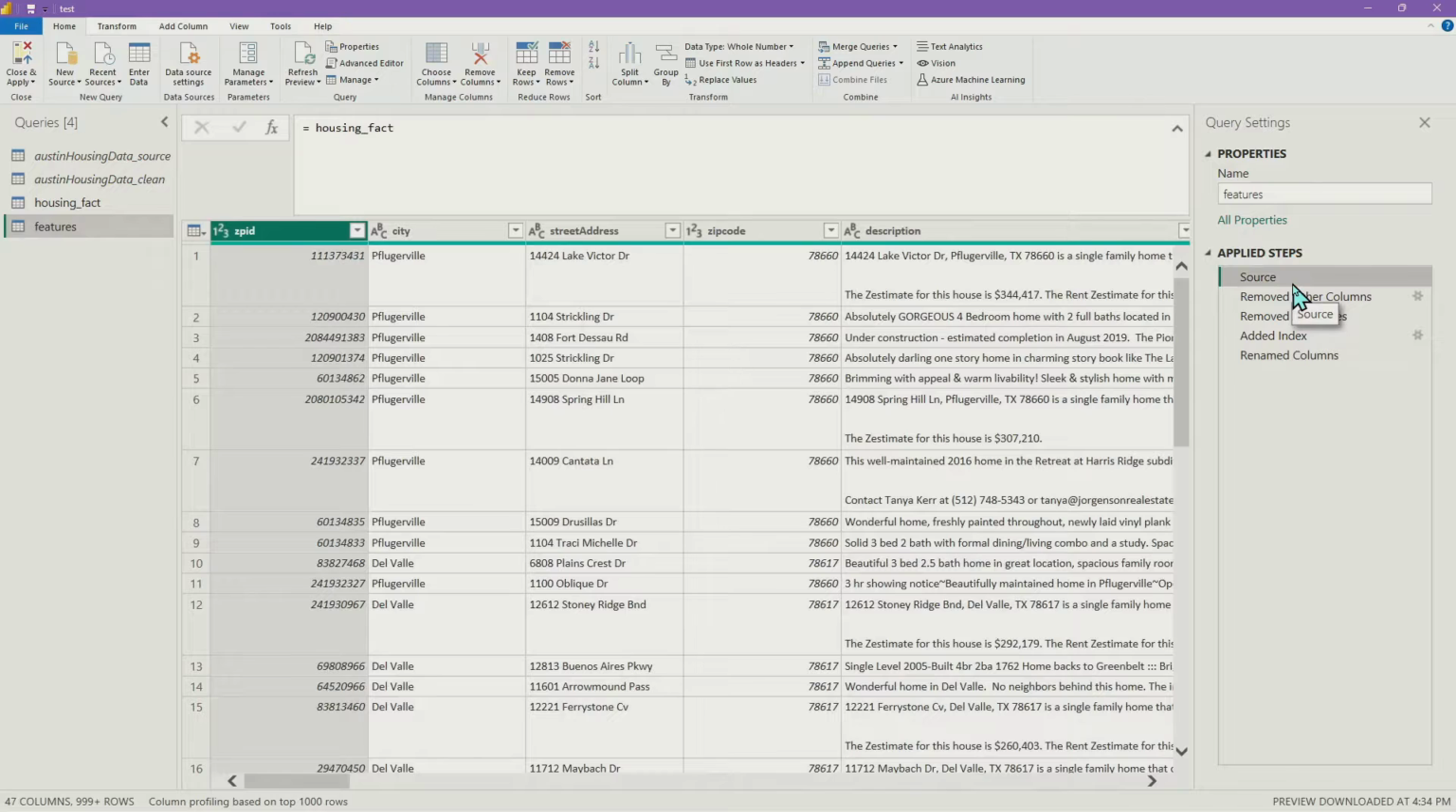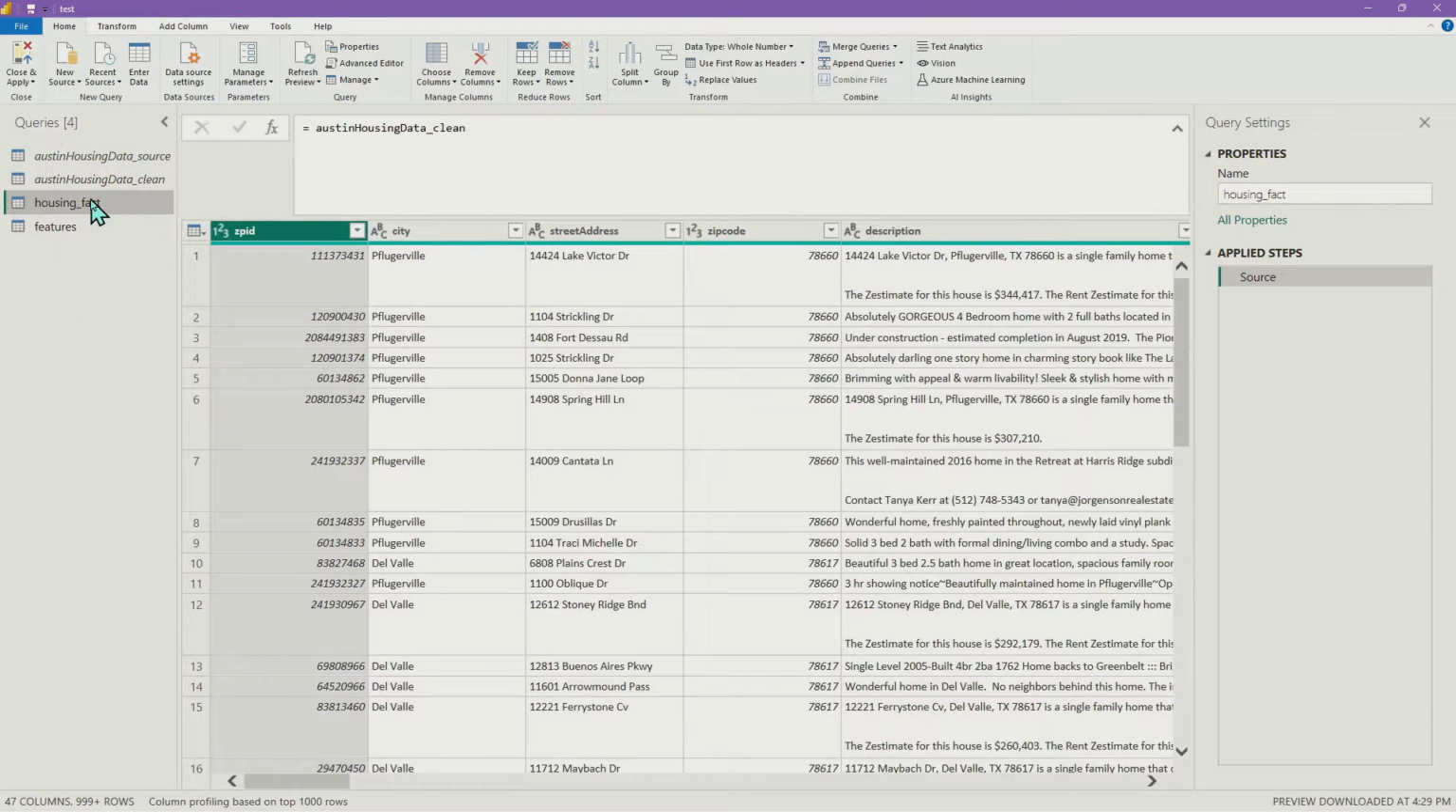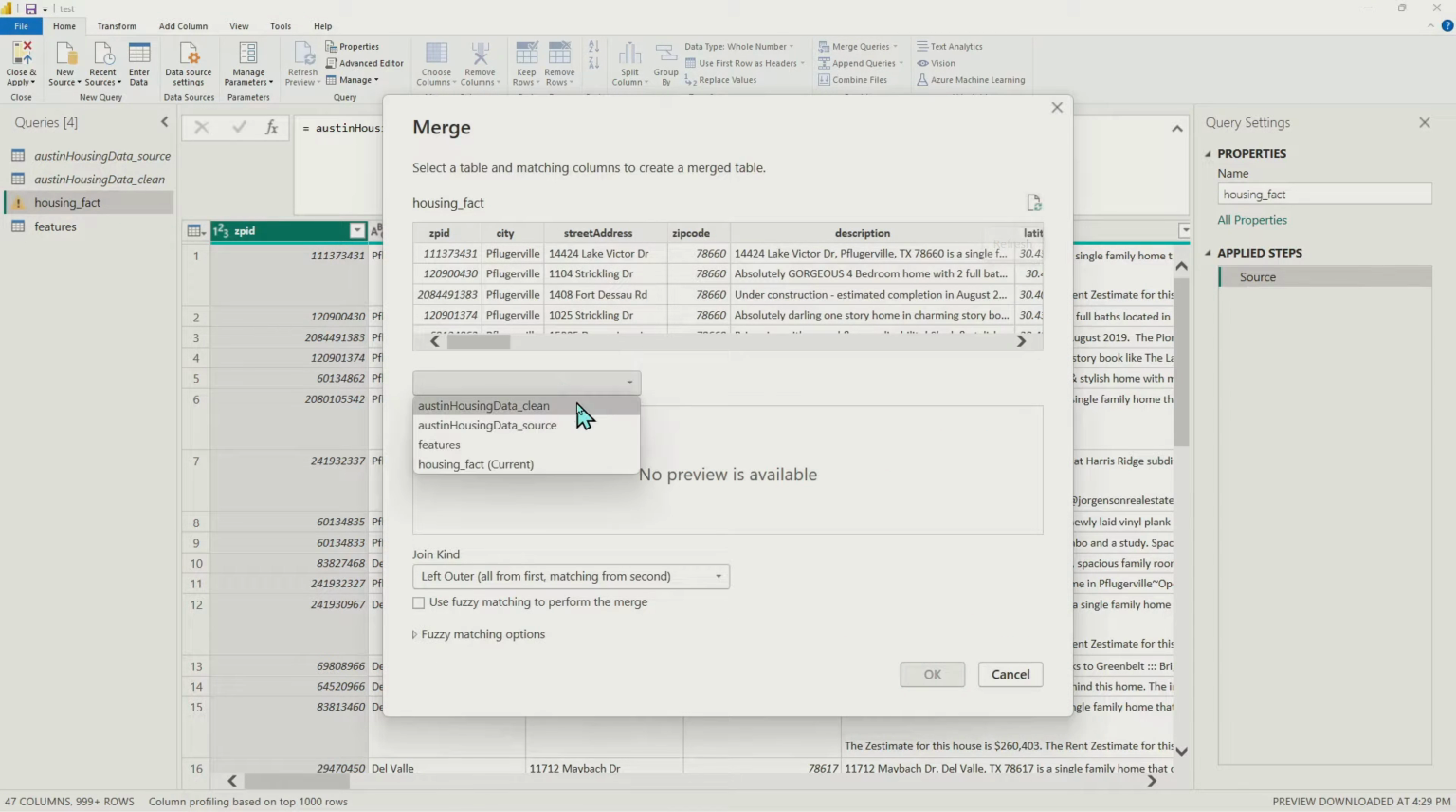And it looks like I did exactly what I told you not to do, and I used the housing fact table. So let me just show you how to fix that real quickly. We're going to use Austin Housing Data Clean. There we go. There's our 39 records. Let's head back to our housing fact table and merge these queries.